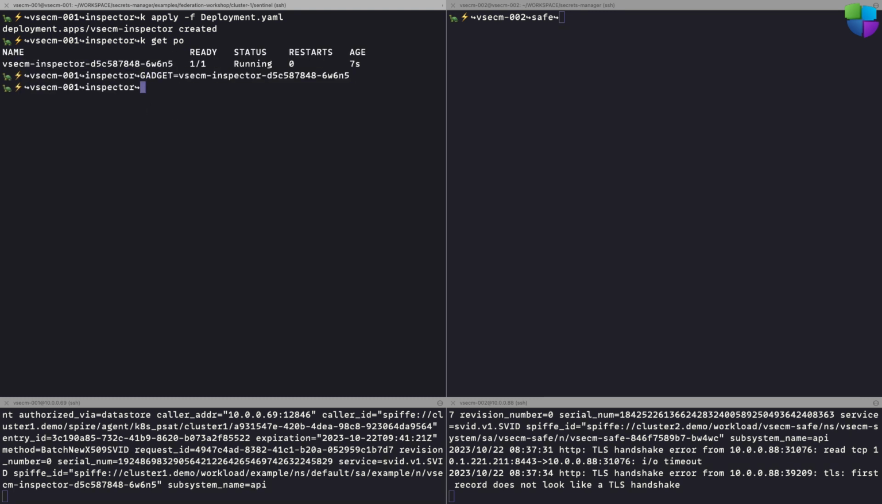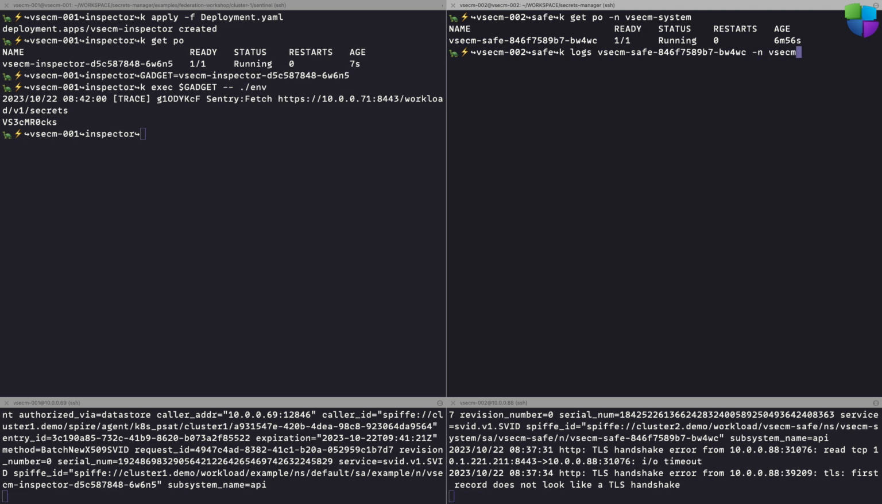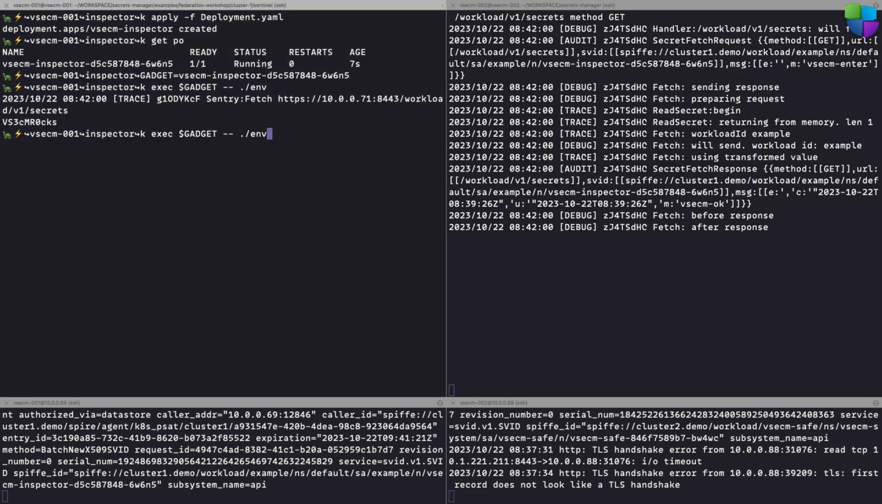Let's assign a variable for this pod name. When we execute the env command in this gadget pod, we see the secret that we set displayed on its console. Let's tail VSecM Safe logs and try this command again to show that we are actually hitting VSecM Safe.